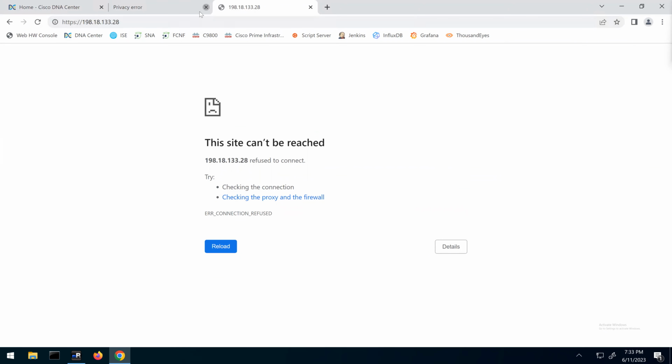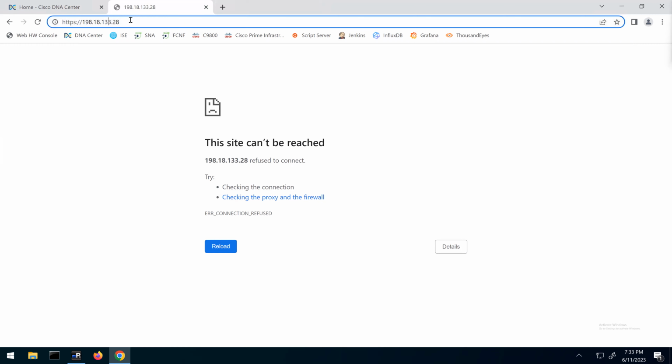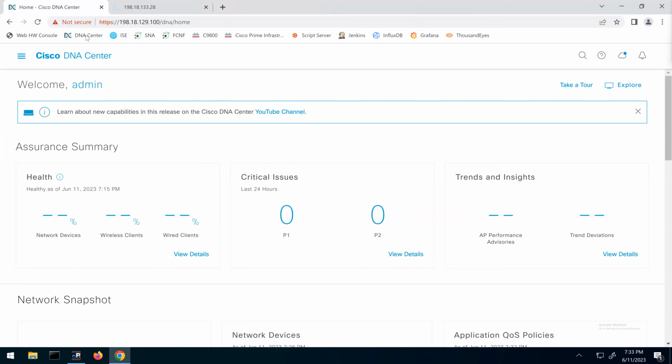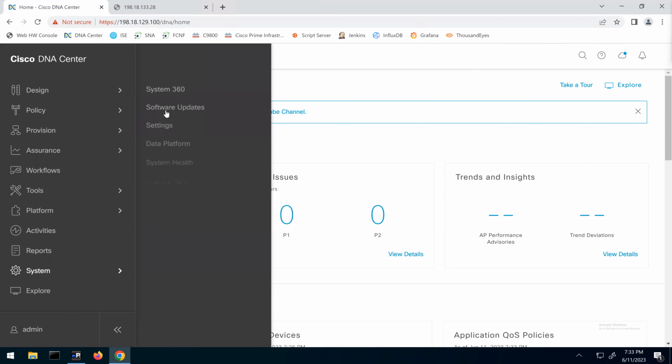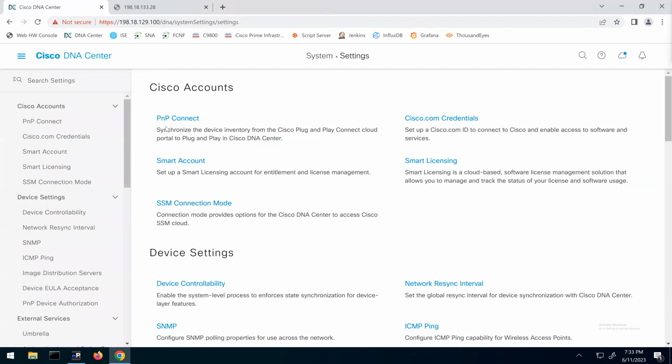Once it gets booted, I will log into 28, and then 28 will integrate with this particular DNA, right? So this is a fairly new DNA. In the old DNA, you can see everything is here on top. But in the new DNA, you have to go here to the menu, and then go to the system settings. There you can see the ISE related information.